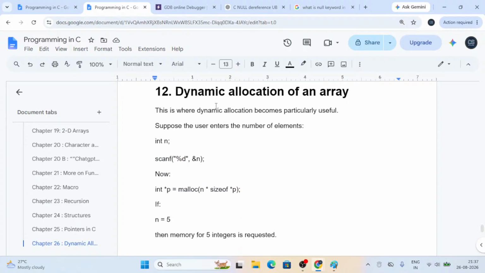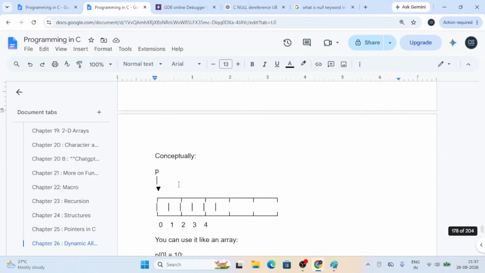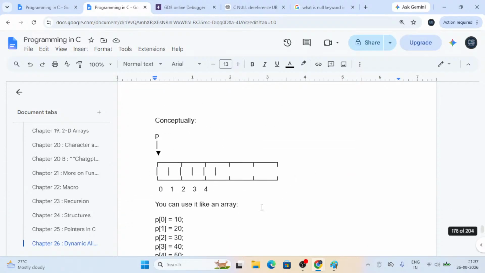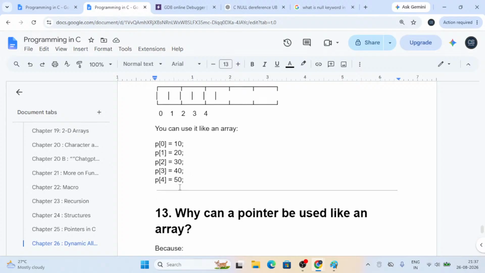Okay. So, dynamic allocation of memory for an array. Let's see for the array. The user enters the number of elements, so this we already saw, 5. Then we'll be given 5 into 4, 20 bytes of space. So you can use it like p[0] 10, p[1] 20, p[2] 30, p[3] 40, p[4] 50.